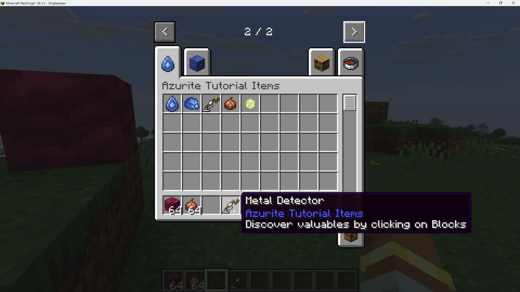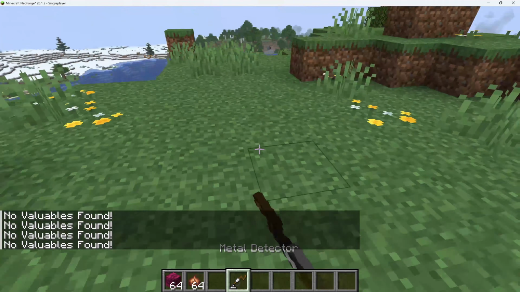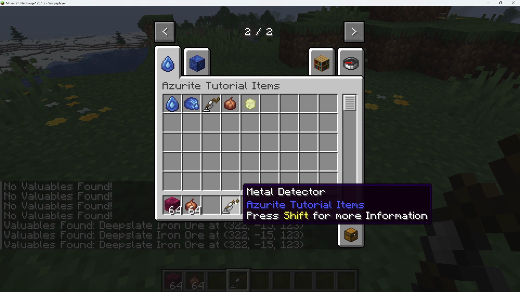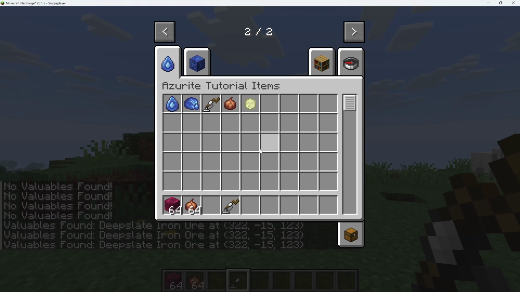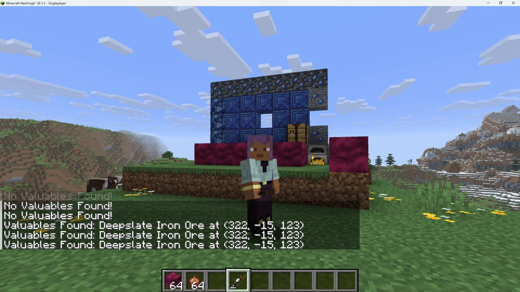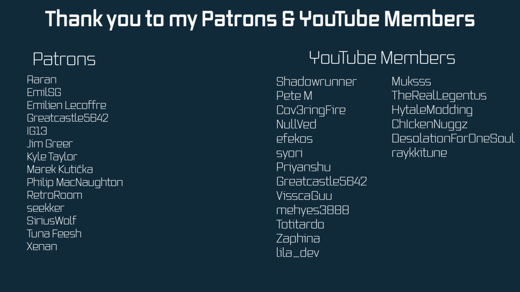I mean, discover valuables by clicking on blocks. I feel like it's very straightforward to how this is now being used, right? I feel like that's very straightforward. But there we go. That is custom tooltips added to Minecraft. Freaking awesome. And there we have it. We got the tooltips done.